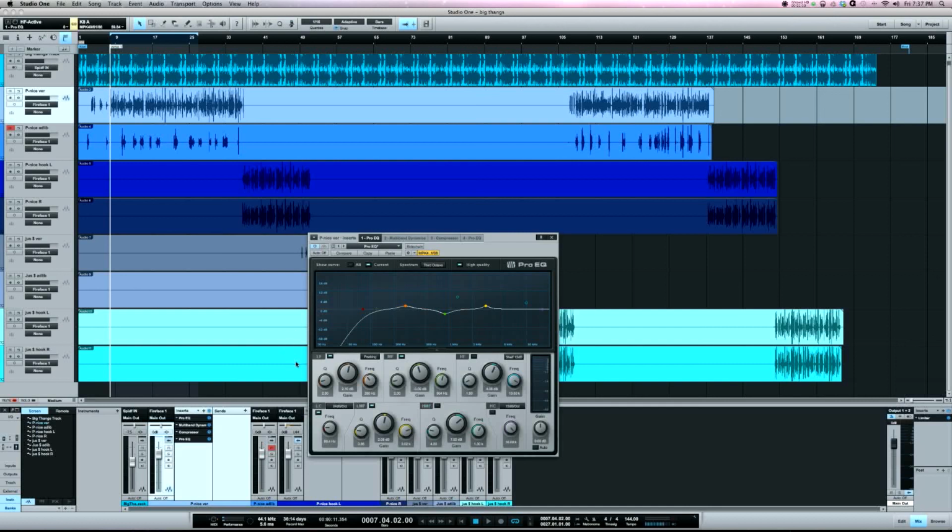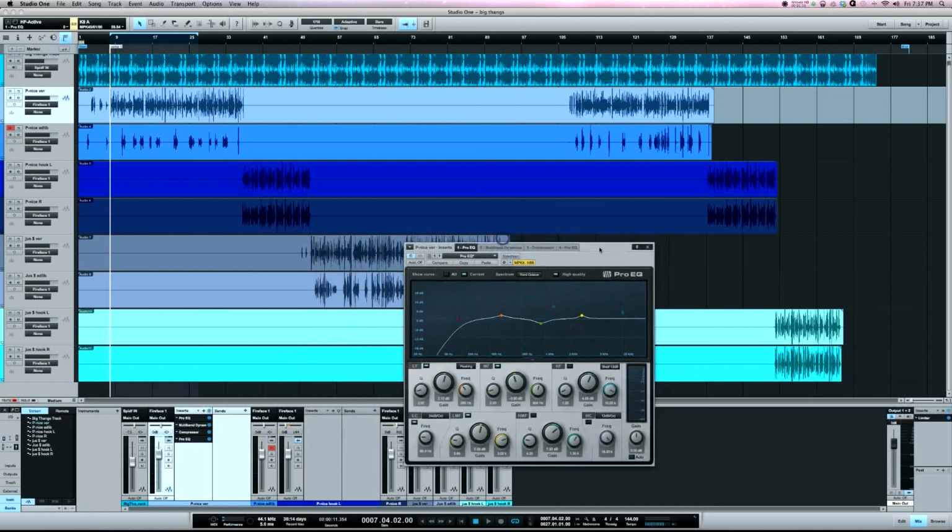But I'm gonna go through this vocal, and I'm gonna add each effect in one by one, just so you can hear how each plug-in in the chain is affecting the vocal.